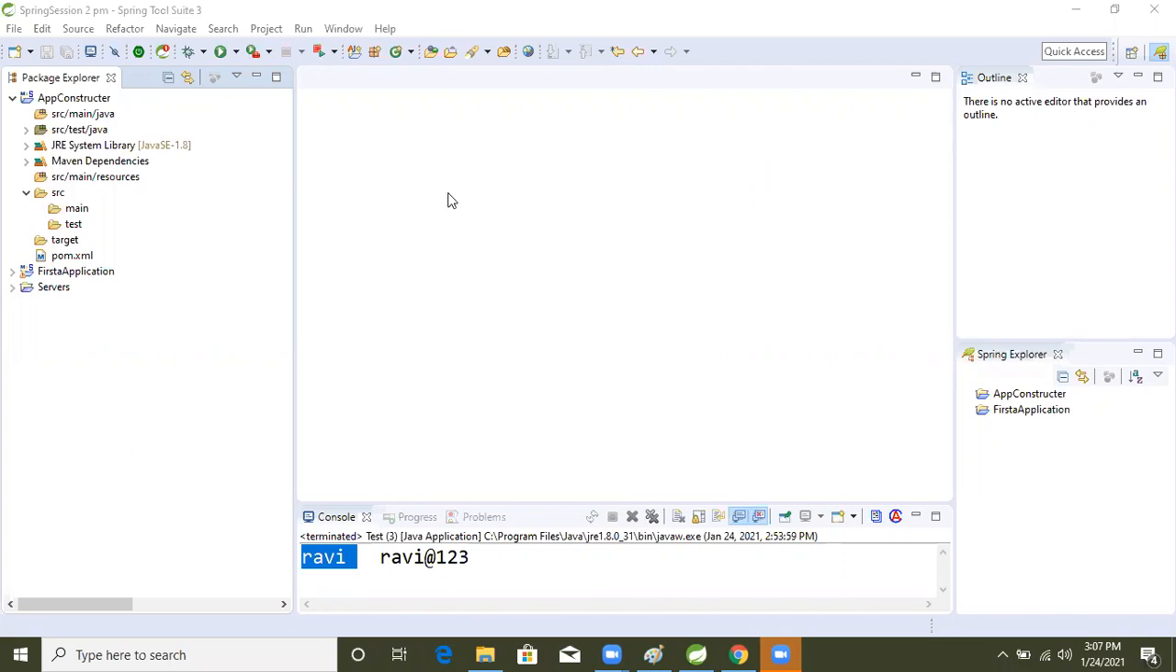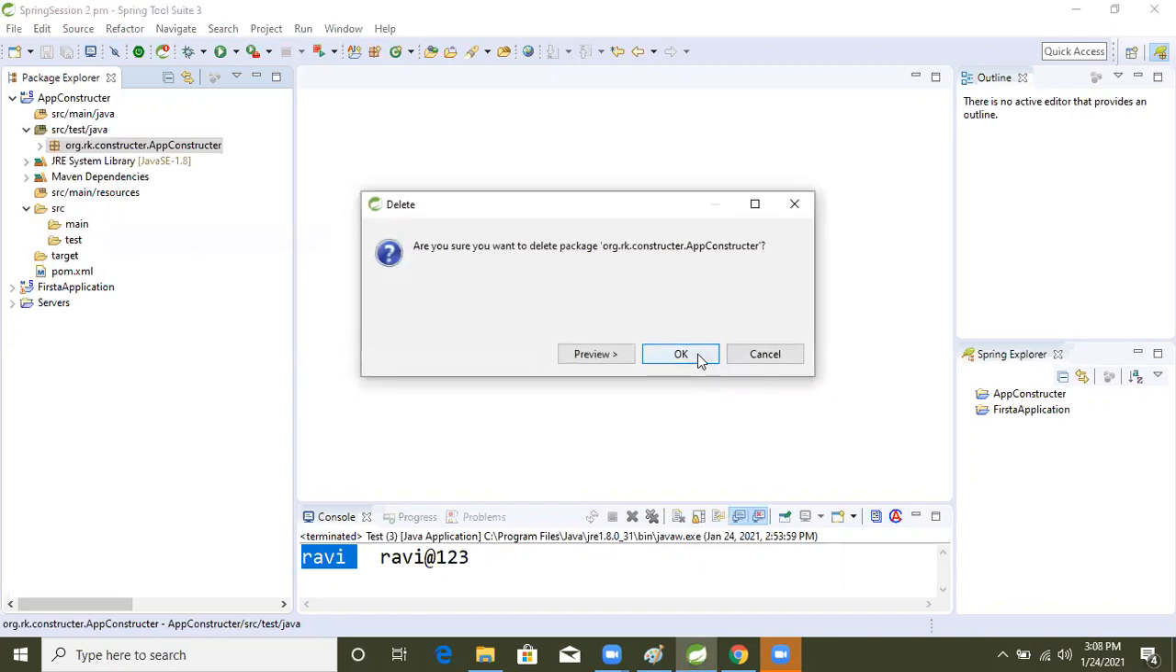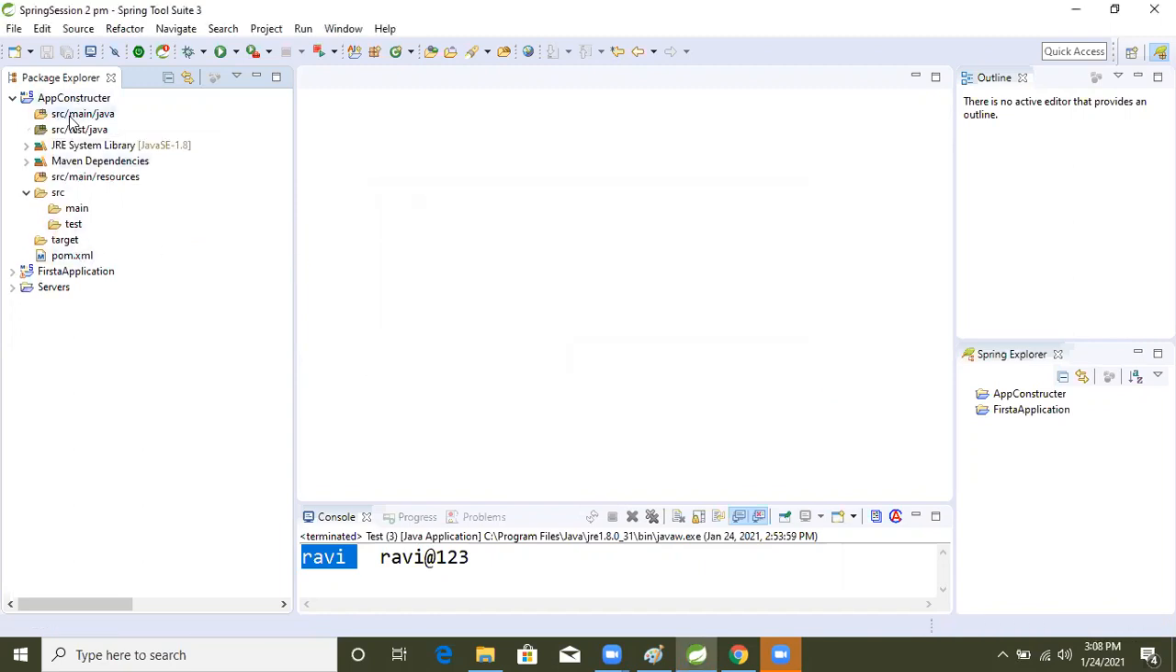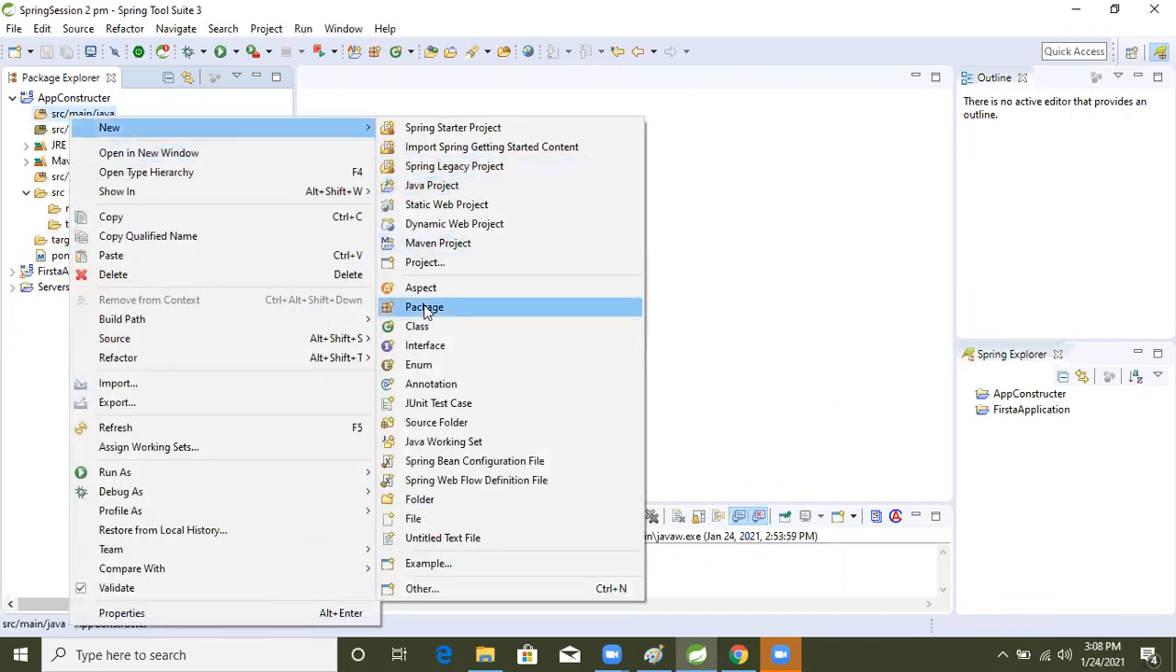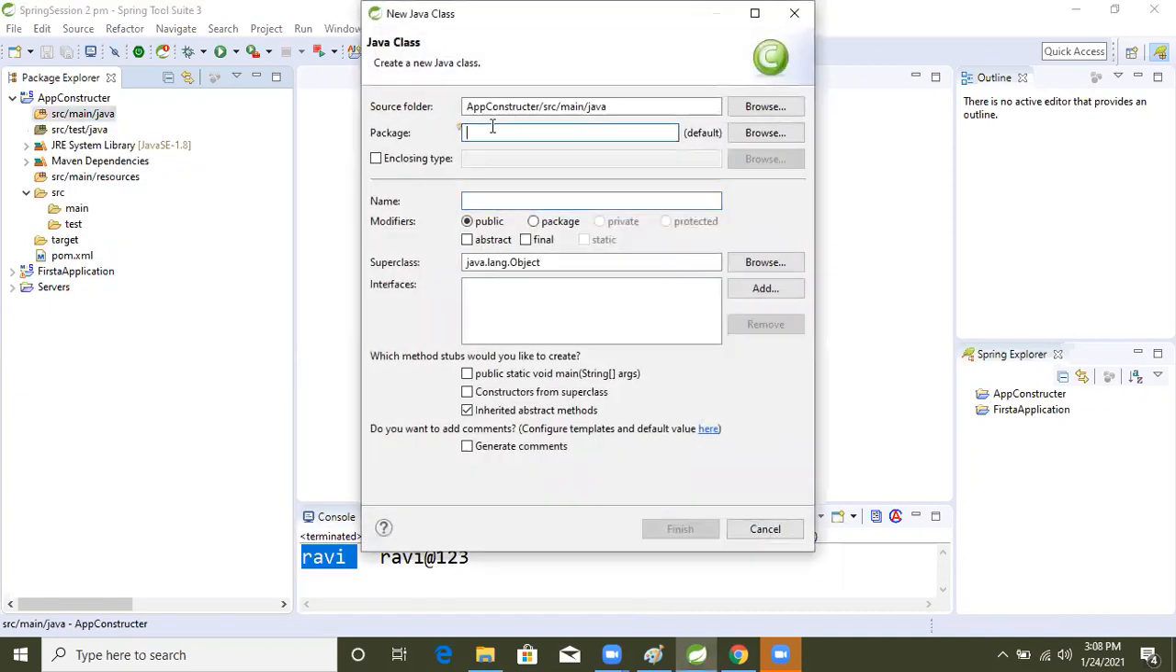Let's understand the things. So in that, what we will do now, we will create one logging application.